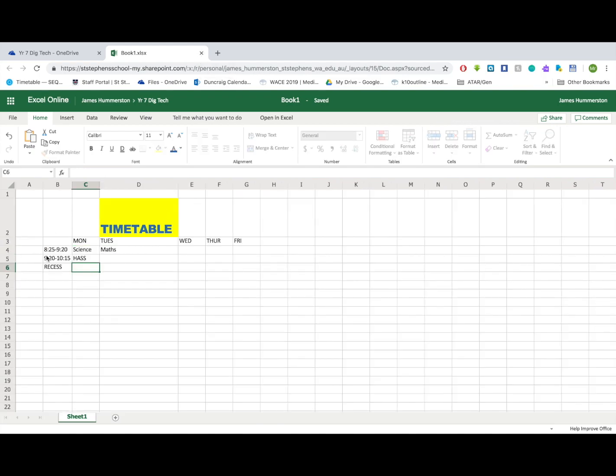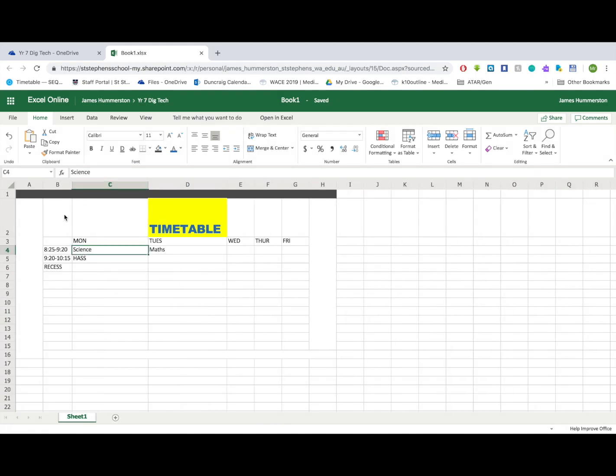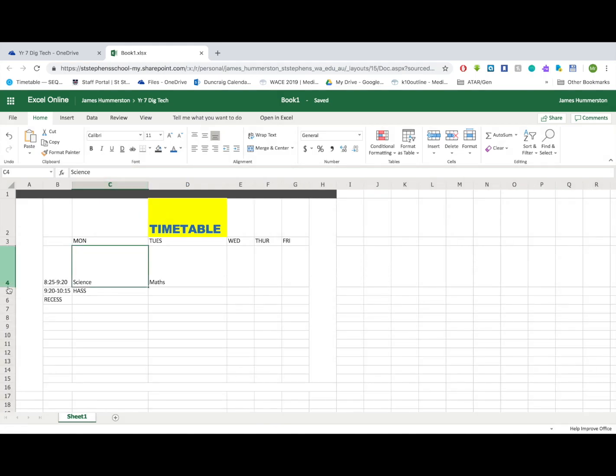Now that you know the basics, I want you to make a pretty version of your timetable. What that might look like is merging some cells up here and putting a nice border around it, something like this. And I want all the font to look cool, not just Times New Roman, and I want to have nice spacing. Rather than really cramped like this, I want it to look nice and big. So for science, let's span it out and let's make these nice and big.